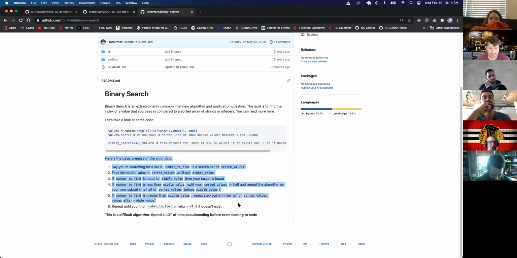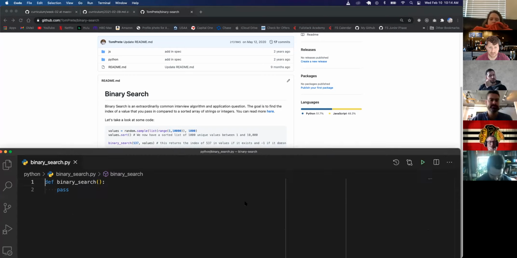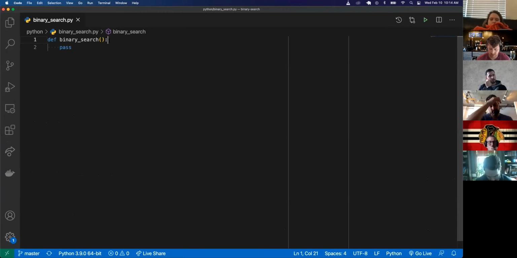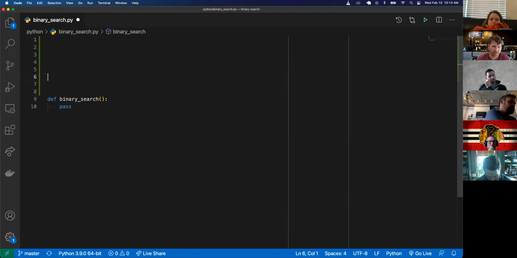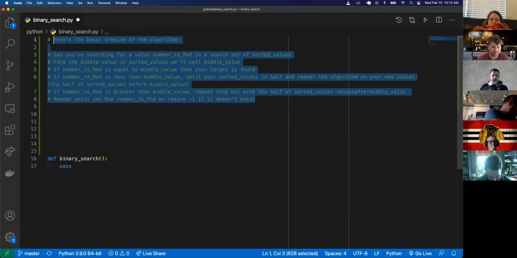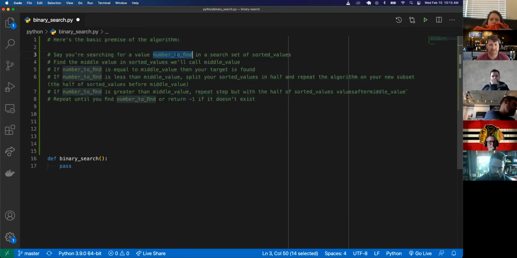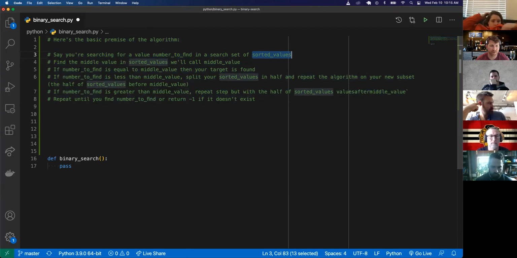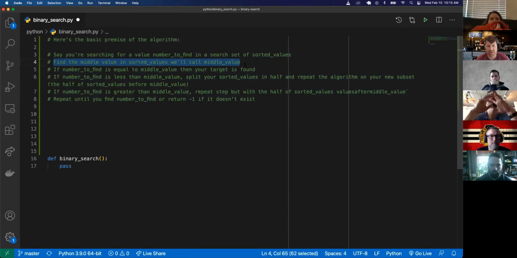I'm going to copy this, the premise of the algorithm. Again, we don't want to just immediately jump into the coding. Comment this out. Say you're searching for a number defined in a search set of sorted values. So finding a number in a sorted list, what we want to do is find the middle value in the sorted list. We'll call it middle value. If the number is equal to that middle value, then we've found our target number. Good. We don't have to do anything else.